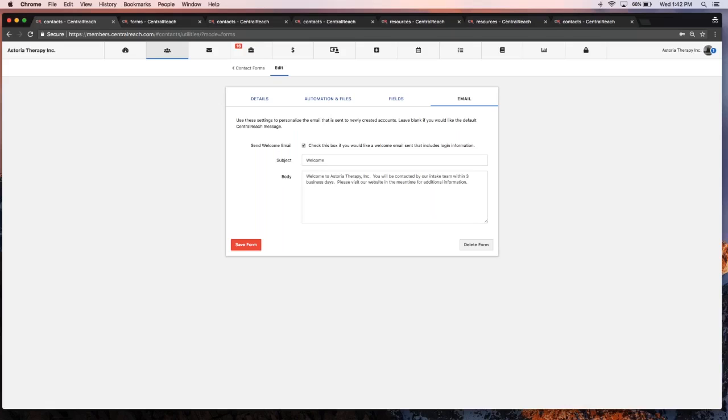So a couple more questions coming in here. How do parents log into the system? How are they given their login information? If this box is checked, they would get an alert saying that they have a new CentralReach account. It'll walk them through how to go ahead and set that up. The other thing is you can also save that and do that yourself.